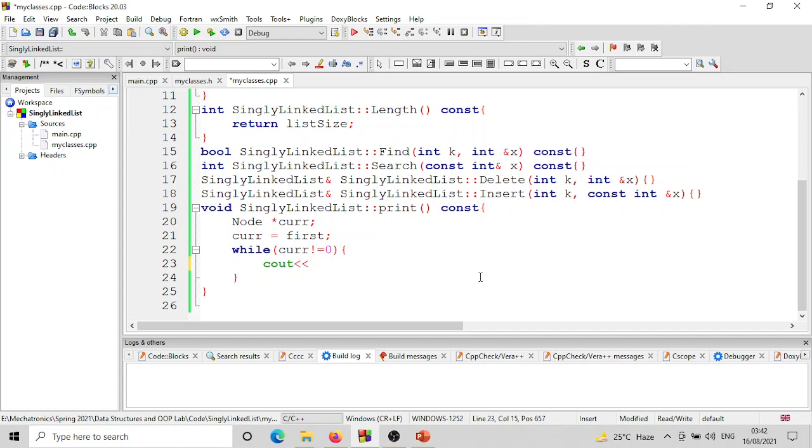So current is a pointer of type node. And we hope that it would have the address of a valid node object, and we want to access the data and print that data stored in the node object. So how are we going to do it? We are going to say current arrow data. That is how we are going to access the data. Since the linked list class is a friend class of the node class, the linked list class can directly access the private data members of the node class.